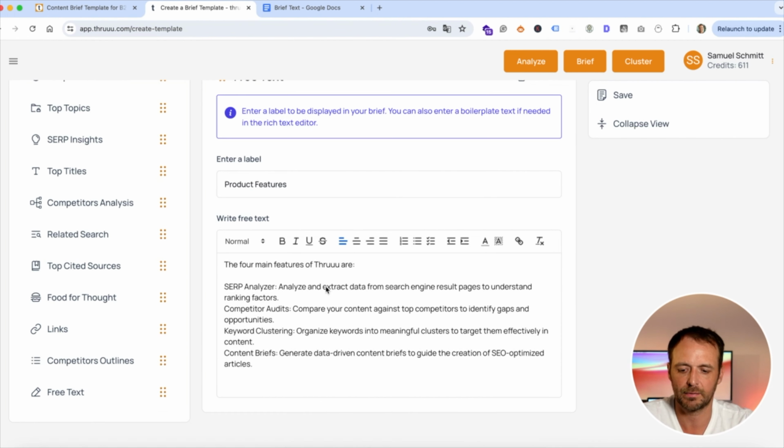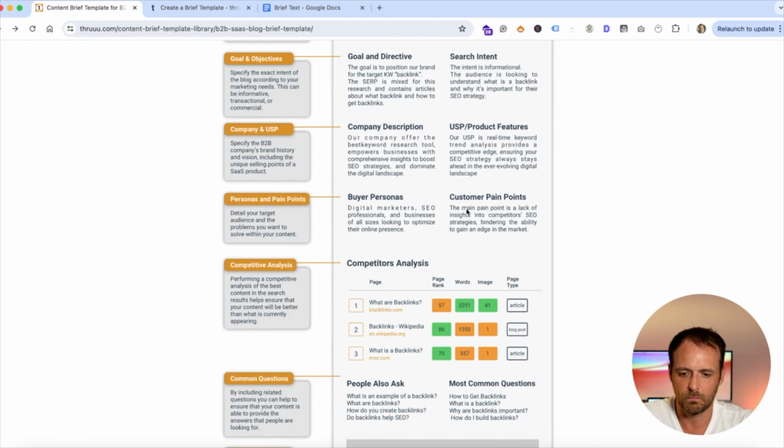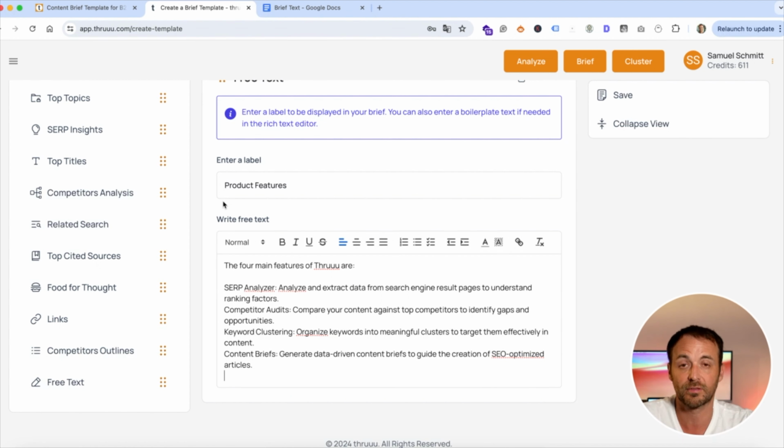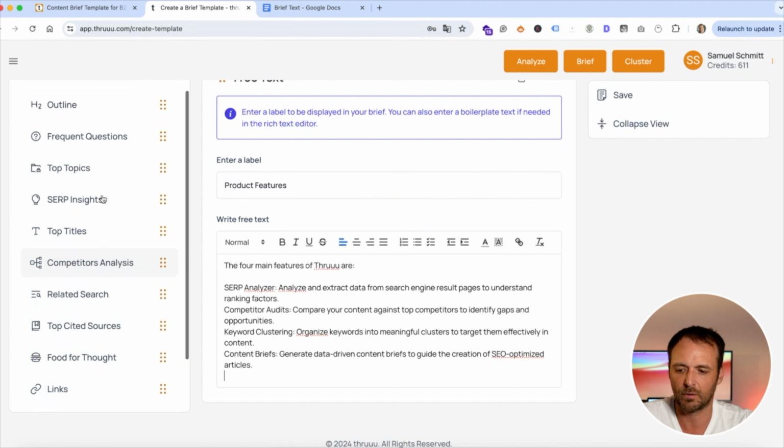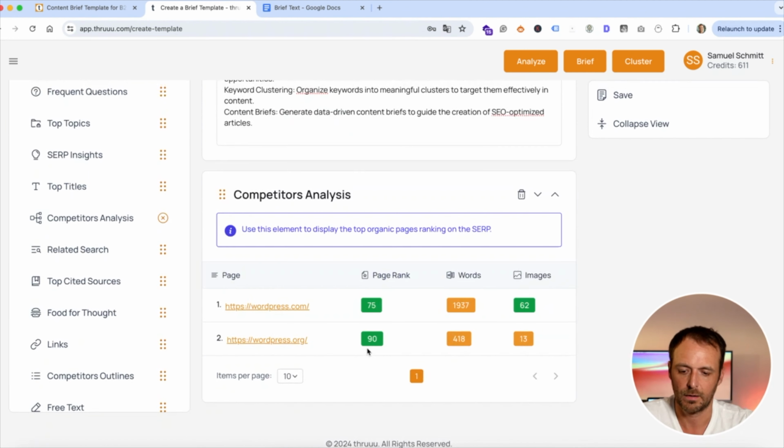And as you see, this will be always displayed when you use this specific template, but we will see the content brief creation in a few minutes. Now let's continue. So what you can have, competitor analysis. Why not? I like to provide some analysis first in my brief. So here you can see you have an element called competitor analysis. So drag it here. Here it's just an example, by the way, just to show you how it will look like in your final brief. So here you cannot do anything, just leave it here.